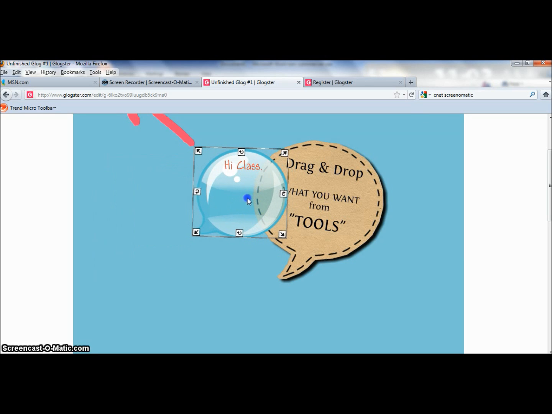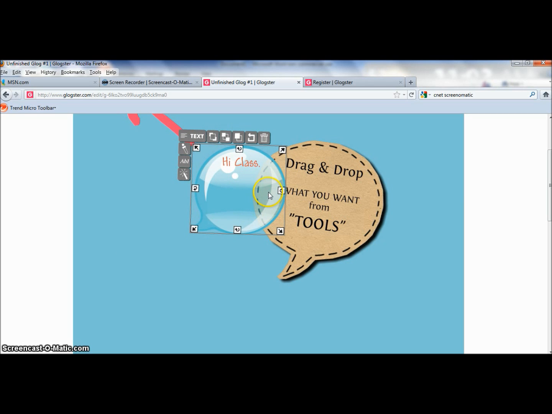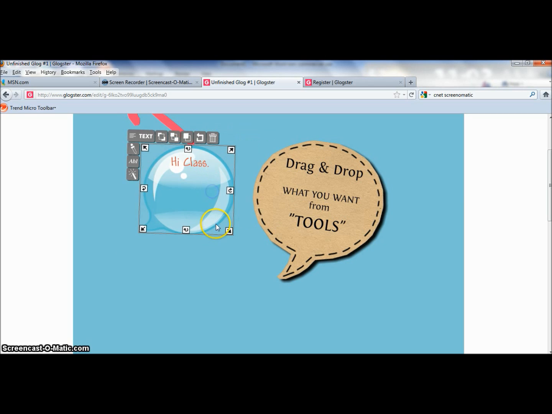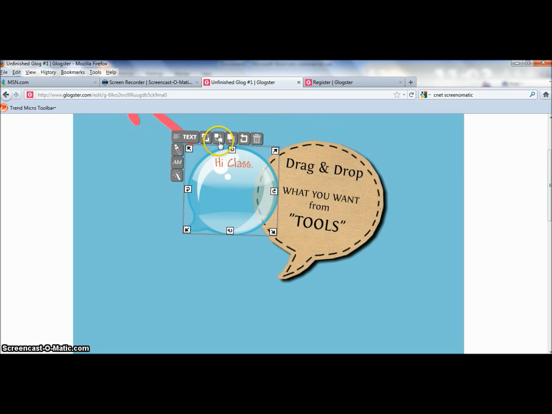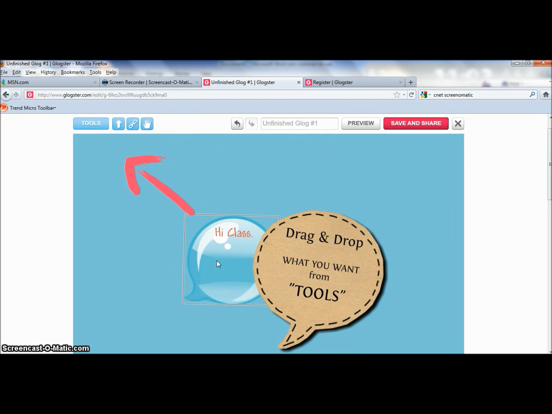Right now, we could see that we can also order these. This one is in front of this one. Let's say we wanted it behind. Select that icon right there. And now it's behind.